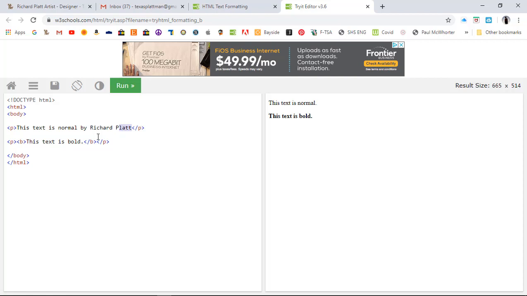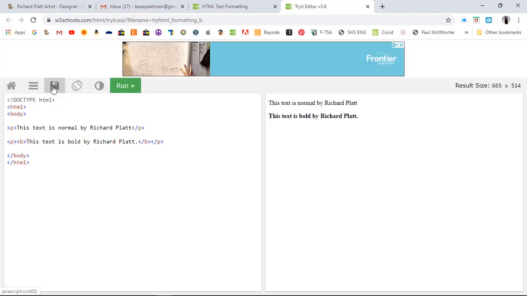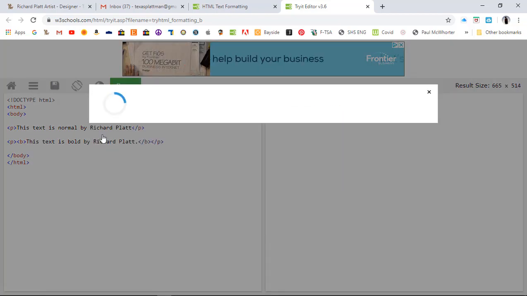Okay, let's highlight all that again. Control C to copy. This is bold text. I'm going to put that right here. By Richard Platt. I'm going to run this. That's perfect. Now I'll come over here again, hit save.